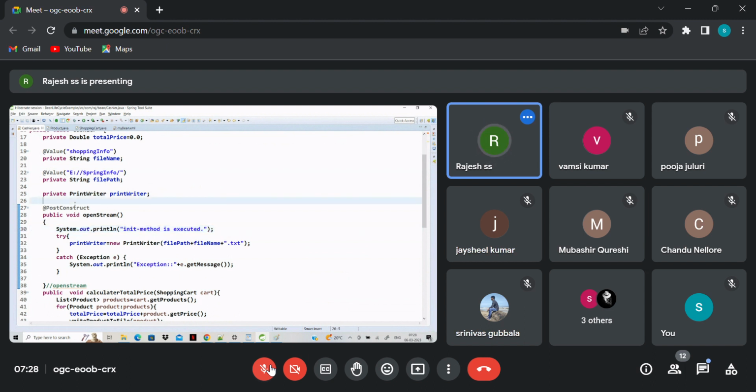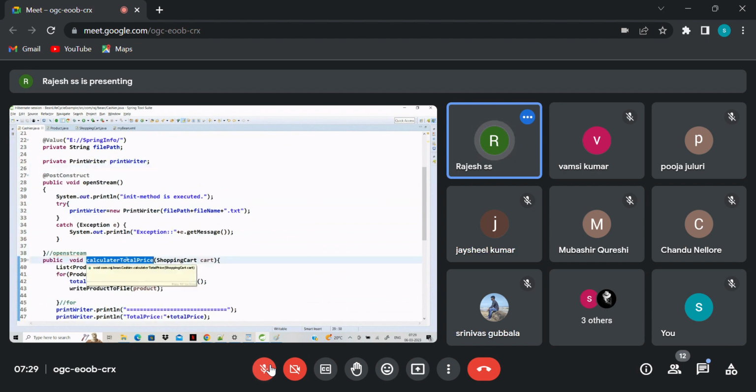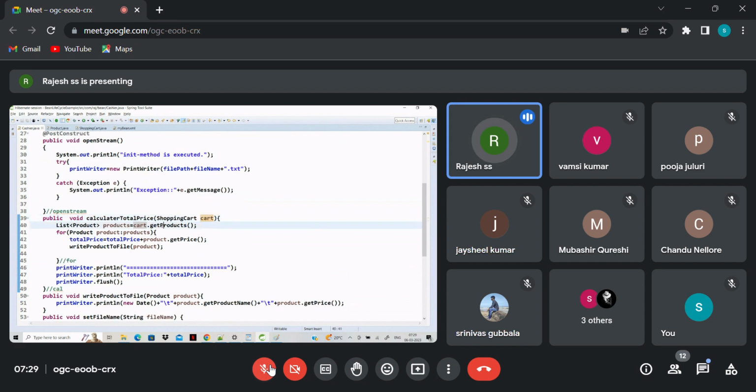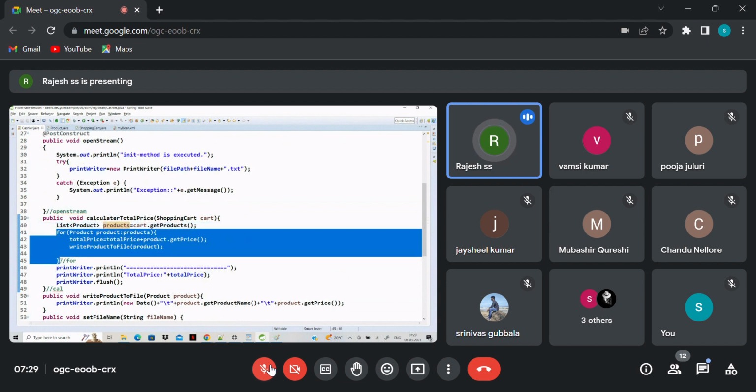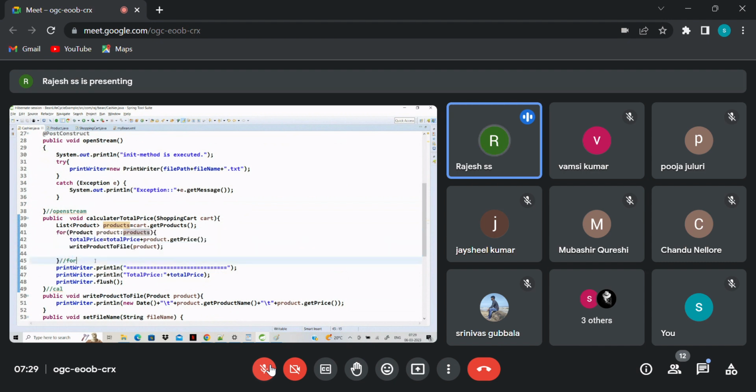So after the open stream construct, I call some business logic like calculate total price. We are buying three products, right? Mouse, LCD, and keyboard. All the prices are available in the shopping cart object. So we are calling cart.getProducts, which returns the list of products. From the list of products, we iterate using a for-each loop. Everyone knows this for-each loop syntax, right? From that, we take each product, get its price, and add it to the total price.